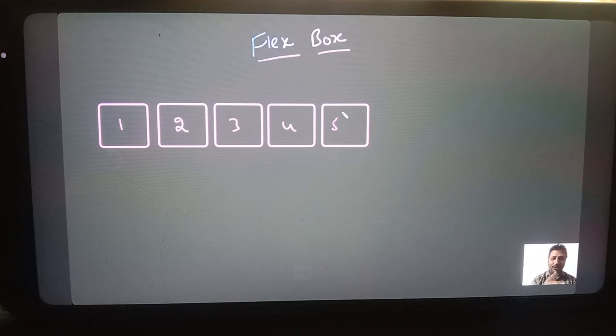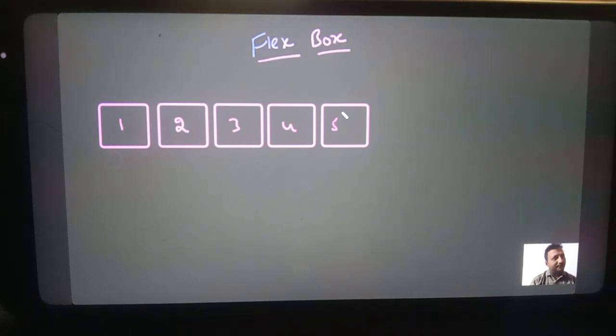Now I want reverse. Reverse means 1, 2, 3, 4, 5 is there, 5, 4, 3, 2, 1 I want. How do I do that? Which property in CSS do you use? Position. Perfect. Can be done.